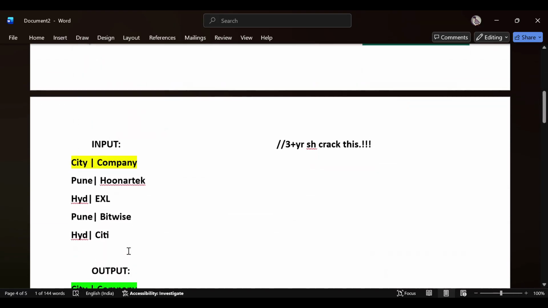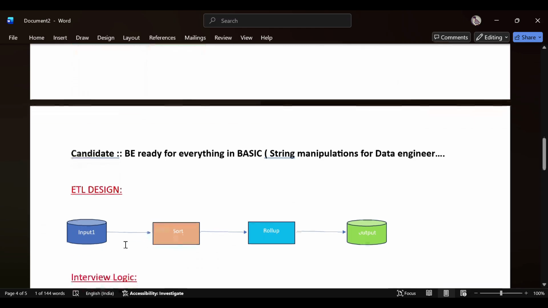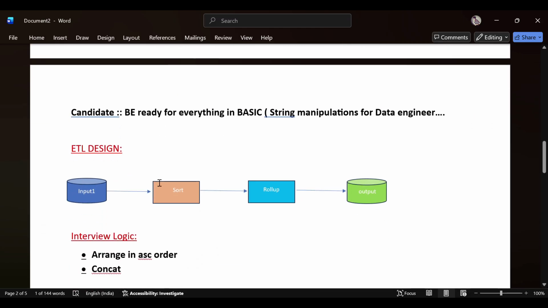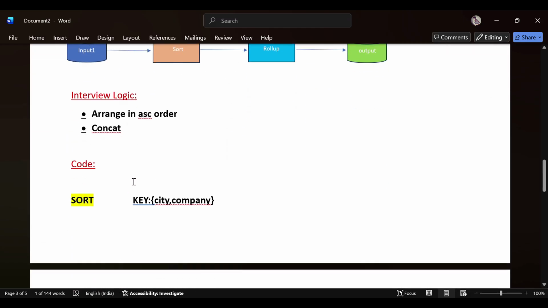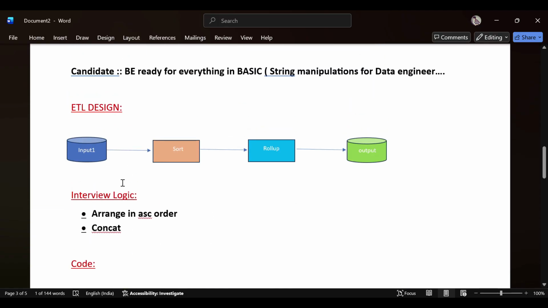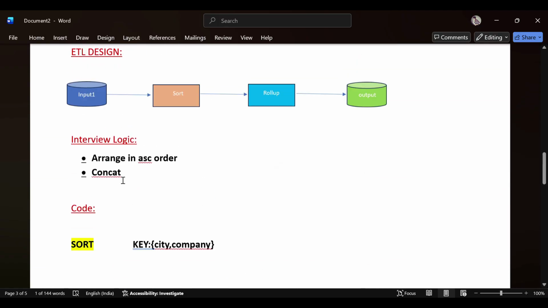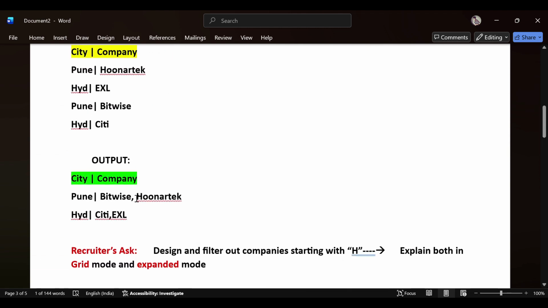So just refresh it. Brush up the concepts again, and when you go for the interview, you will remember and be able to write it fluently. That's the main motive.